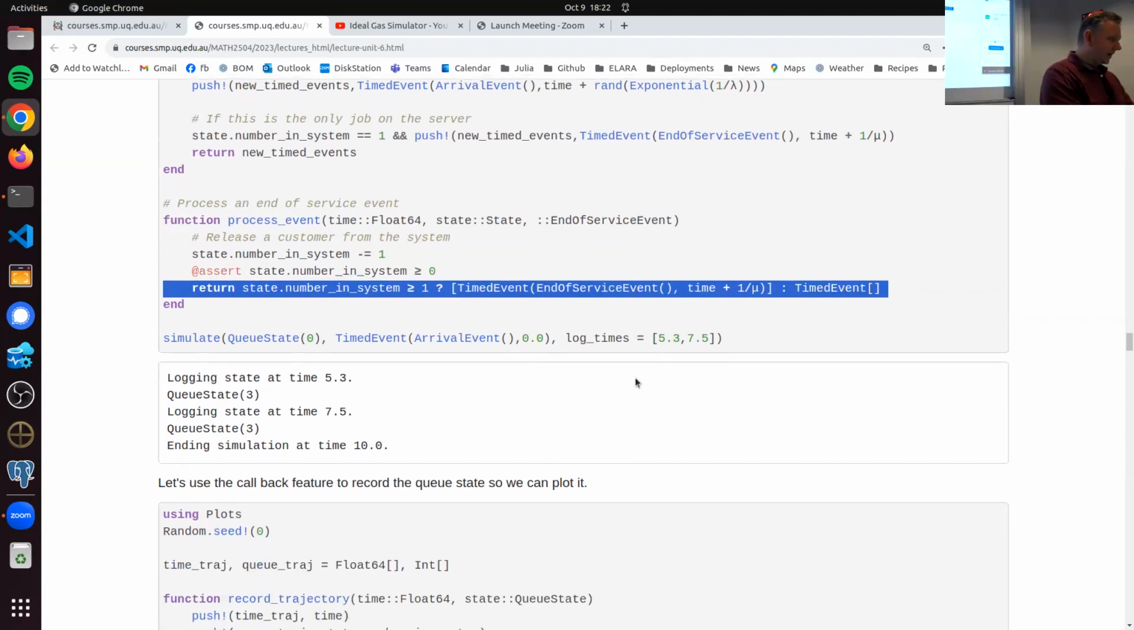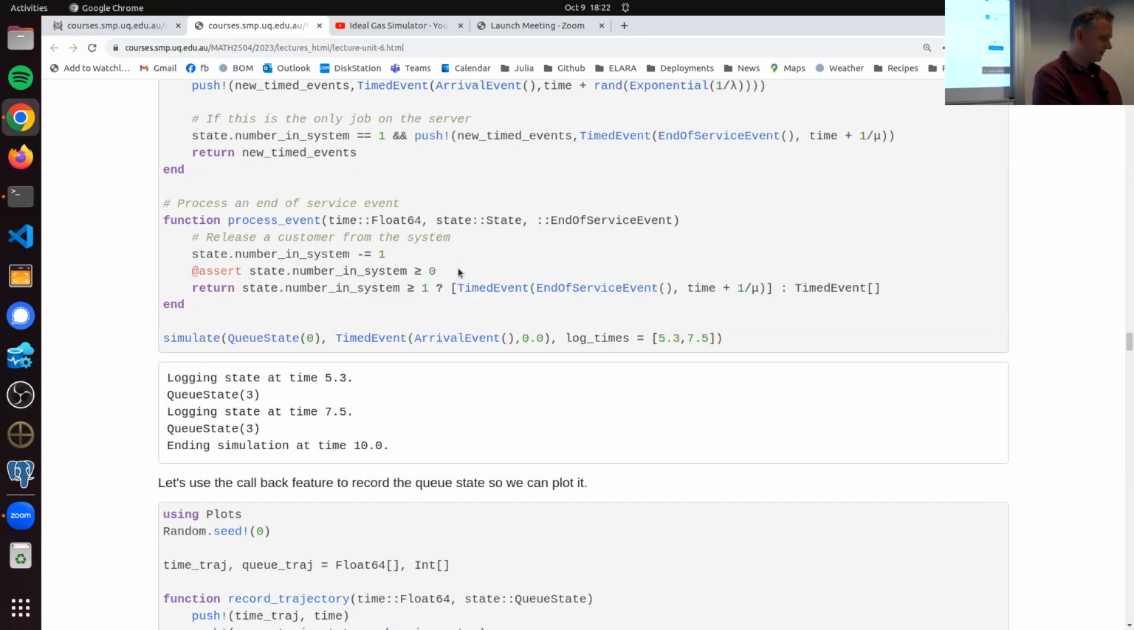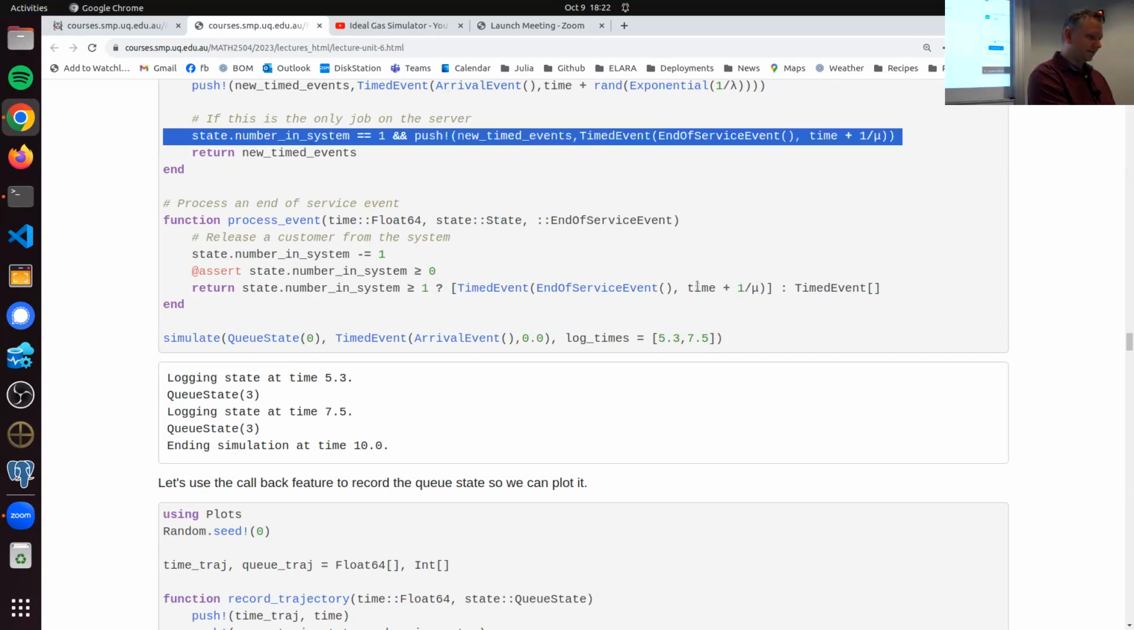Finally, we can schedule the next person to be served if the system isn't empty, if there's at least 1. Is that a bug? That might be a bug. Oh no, greater than or equal. Sorry, tricked me with the Unicode character. So if there's at least 1 person left after subtracting ourselves, we can put in the next end of service event with this deterministic time in the future. So that's very similar to this one, right?